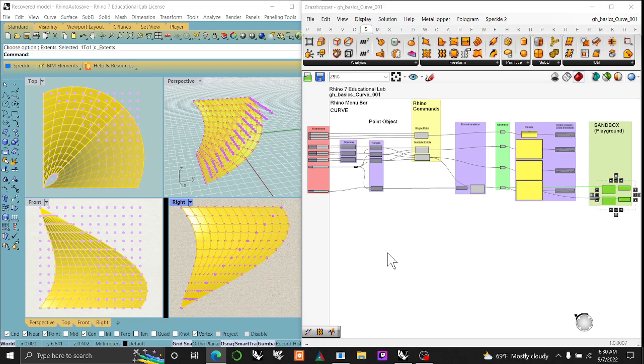I have put together a very basic introduction to Rhino into Grasshopper, and I will be scripting very clear scripts over in the Grasshopper canvas of what you can do with Rhino on a very basic level.